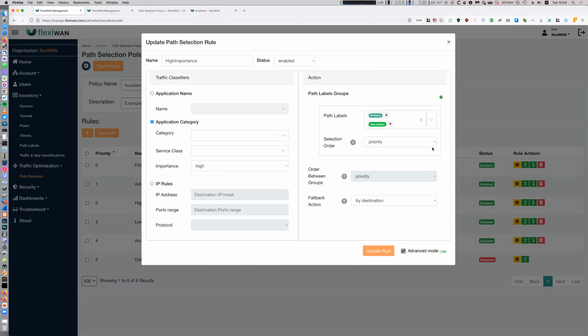So meaning if the priority is selected, we will send traffic across the primary, and the order in which you select these labels here is important. If you had selected primary first, then this will be the primary, and if the primary goes down, it will switch to the secondary. All the traffic will use secondary.